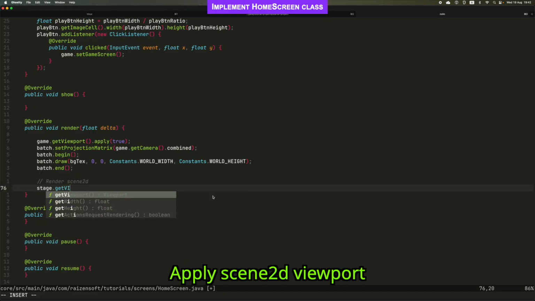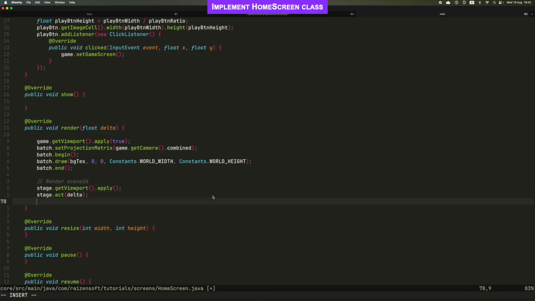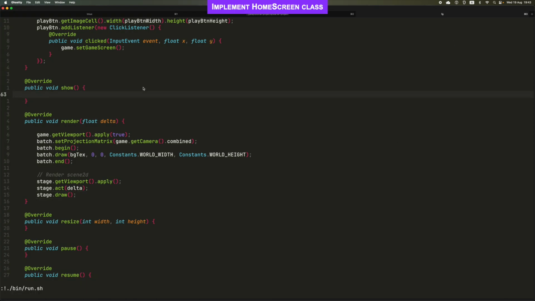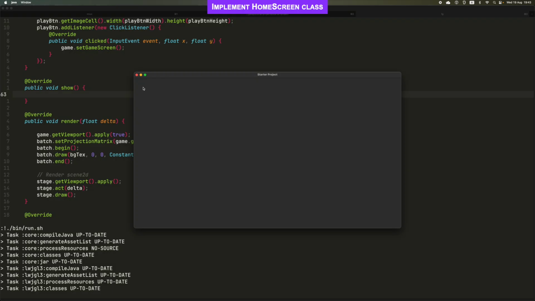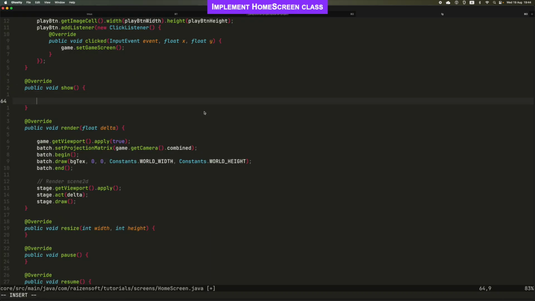Again, let's apply the screen viewport of the stage. Because the stage manages its own sprite batch, we only need to call the stage act and stage draw methods to process user input and draw the stage child components. If you run the code right now, nothing shows up because we haven't actually added any scene2D actors to the stage yet. Let's jump right into the show method to add our actors.